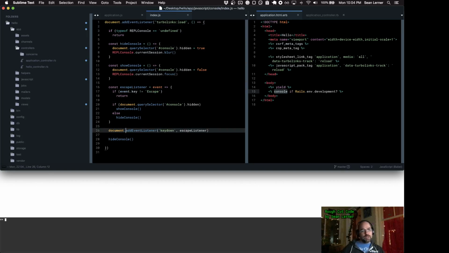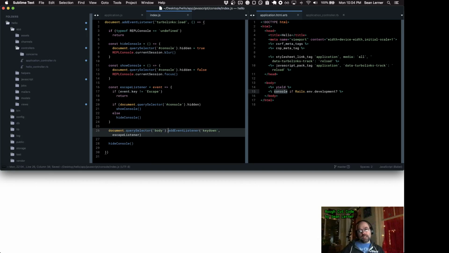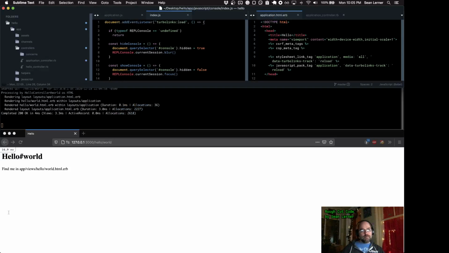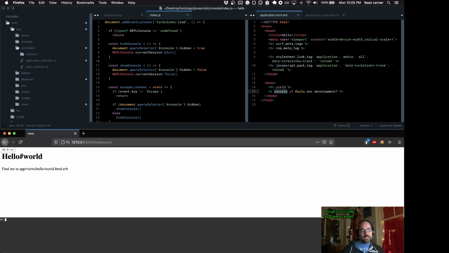So if I go to document and I change this to .querySelector to add it to the body instead of the document, things seem to behave a little bit better. So here we go. Let's put the browser down here and the editor up here. And there we go. Instant closes.